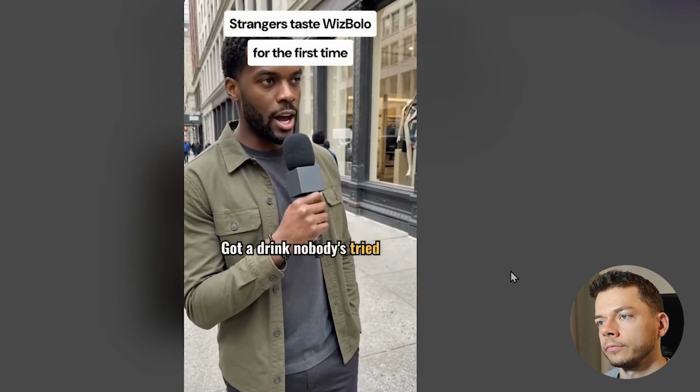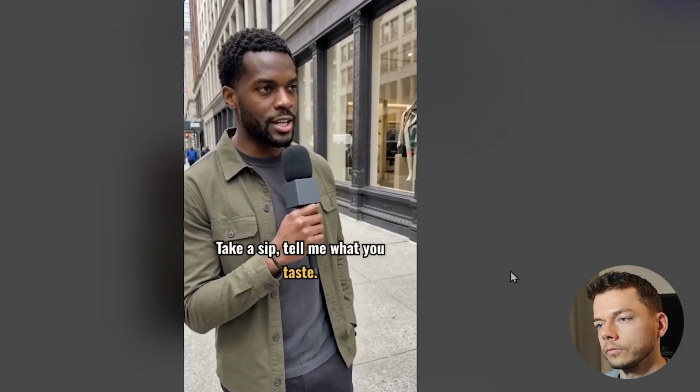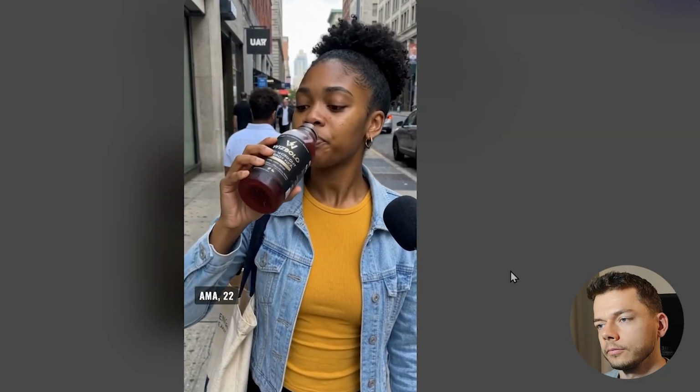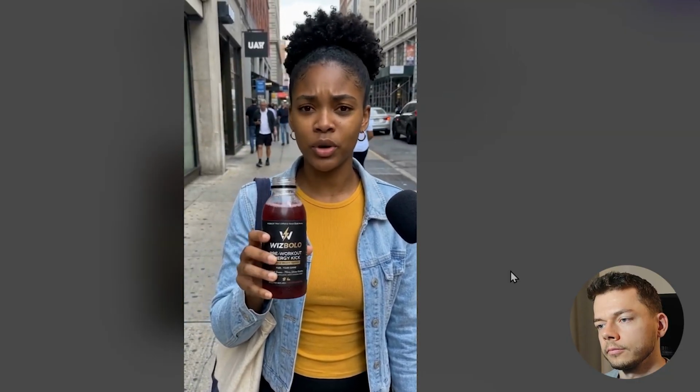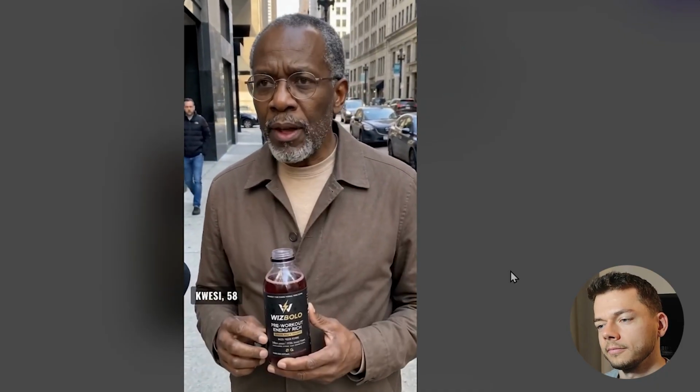Got a drink nobody's tried. Ginger, hibiscus. Take a sip, tell me what you taste. What hits you first? Whoa, ginger's strong, warm going down. Tart too, not too sweet. Honestly, what do you make of it? That's proper ginger. Real bite. Tastes like real Sobolo, not too sweet. Same reaction every time. That's Wizbolo. Find out what yours does.